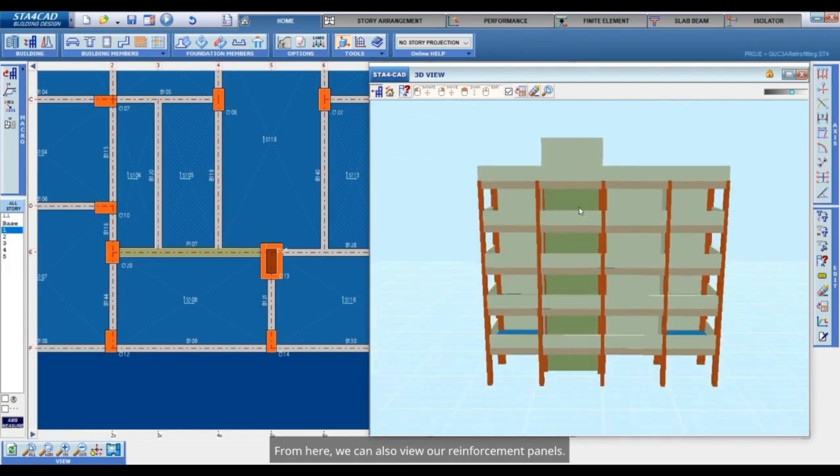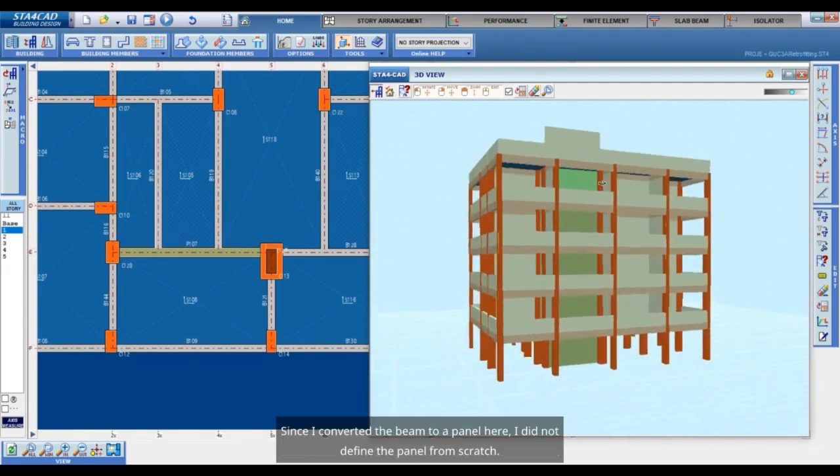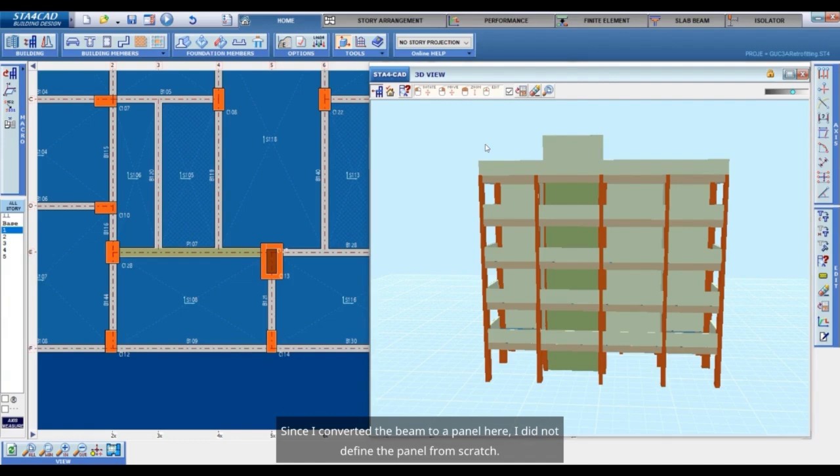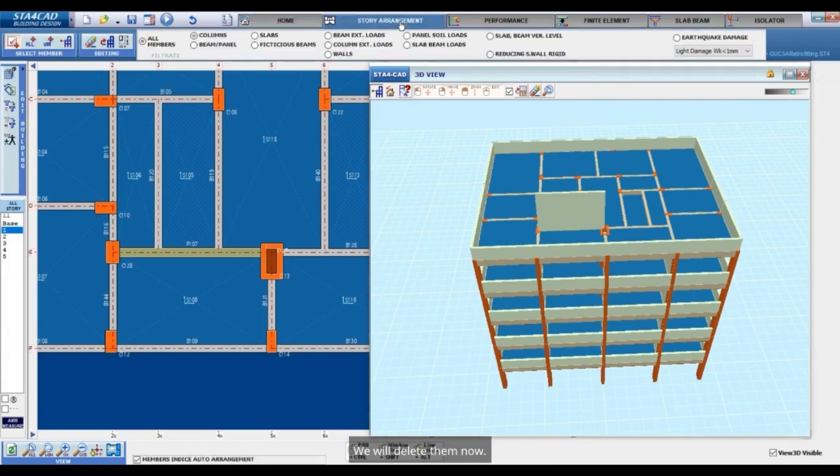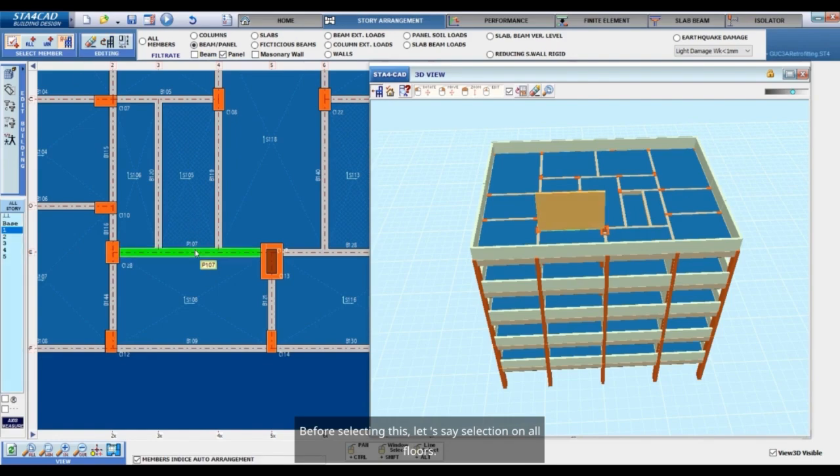From here, we can also view our reinforcement panels. Since I converted the beam to a panel here, it did not define the panel from scratch. I directly converted the relevant beam. That's why the walls on the beam stayed here. We will delete them. Now, we call it a panel element. We only select the relevant panel. Before selecting this, let's say selection on all floors. Yes, it has now selected all the panels.